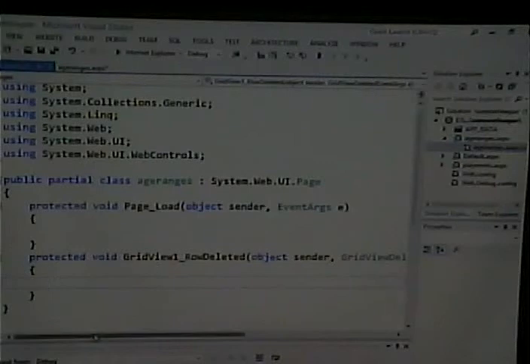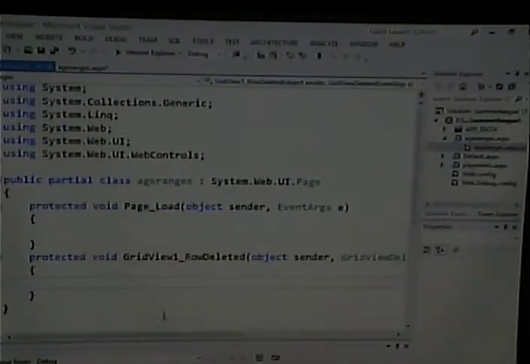Well, how do we know if it worked or not? Check if the exception number of that e, that event args, is null. We're going to look at the grid view deleted event arguments. That is sort of the report back from the database. Did this work? What happened? Whether it worked or not is determined by the presence of an exception object. So e is the report, the deleted event arguments, and e.exception is the exception.